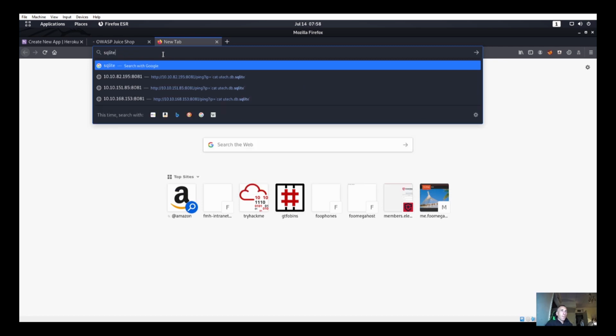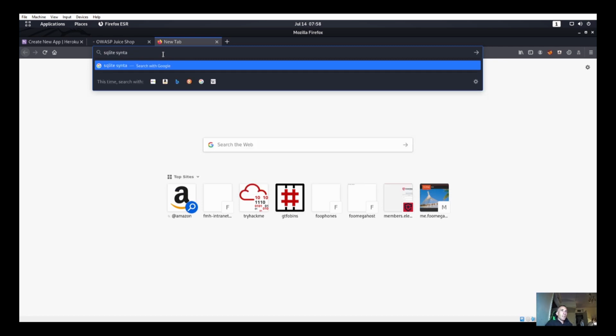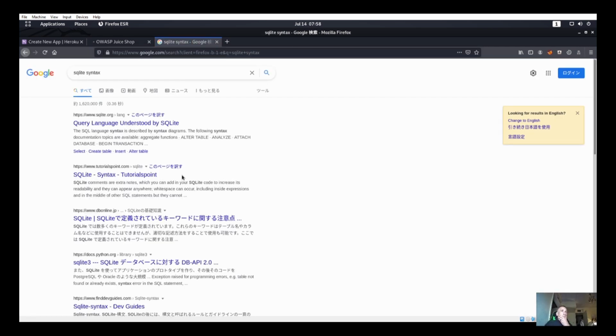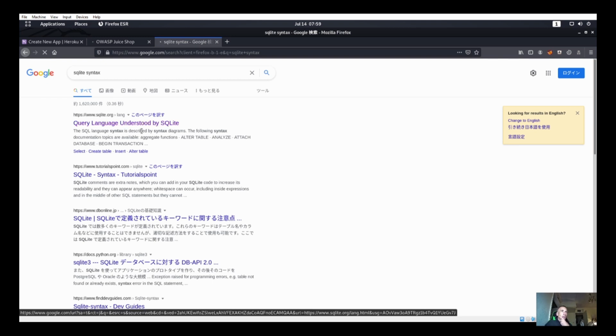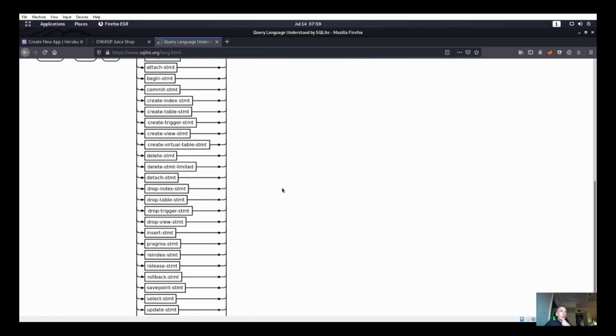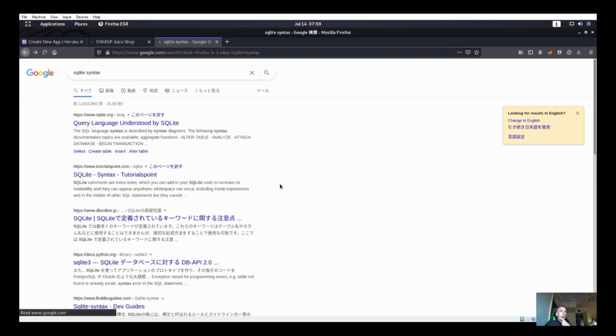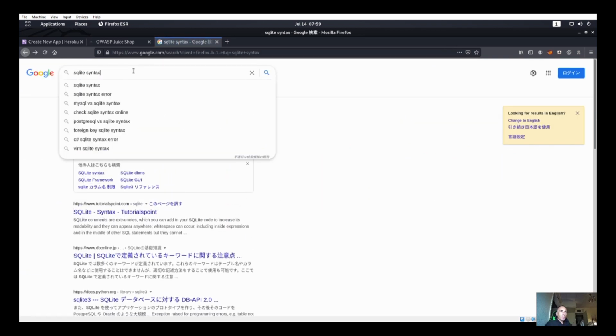Syntax. Right. We want to kind of look at this and maybe even look up some syntax payloads.